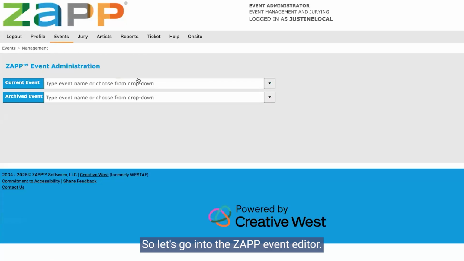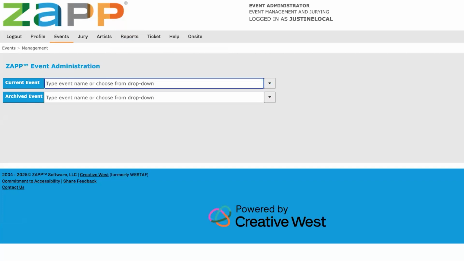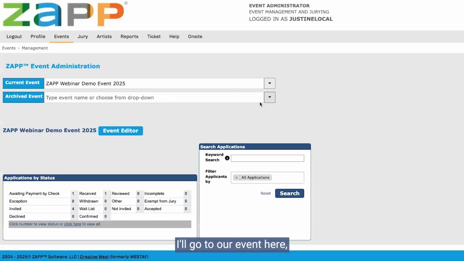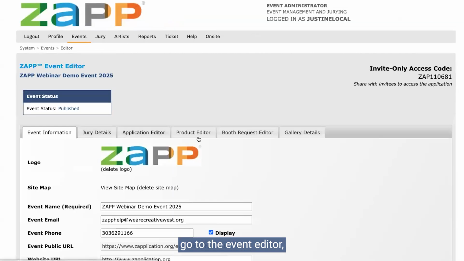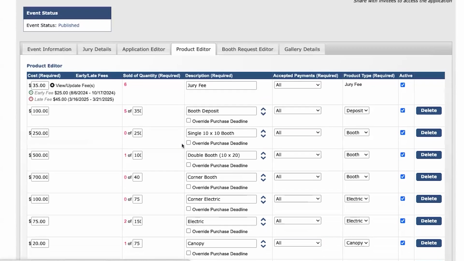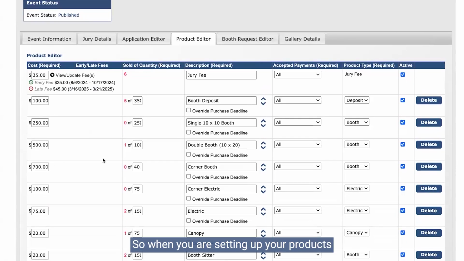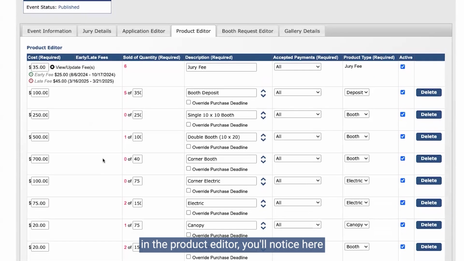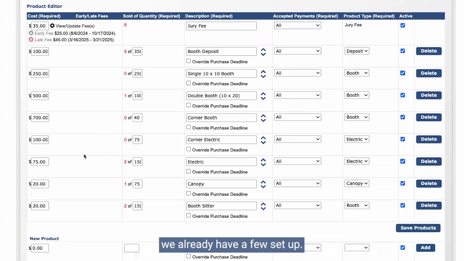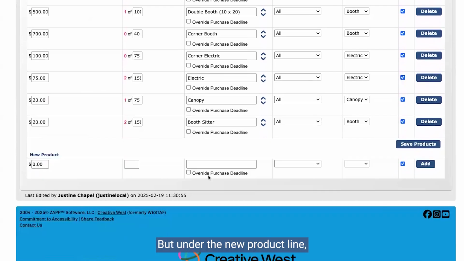Let's go into the ZAPP event editor. We'll go to our event here, go to the event editor, and then we'll click the product editor. So when you are setting up your products in the product editor, you'll notice here we already have a few set up, but under the new product line, that is where we will be setting up products.